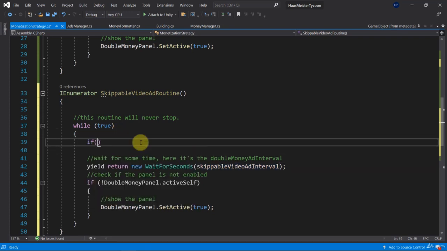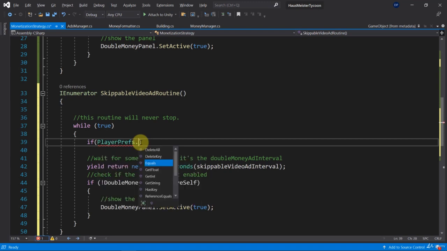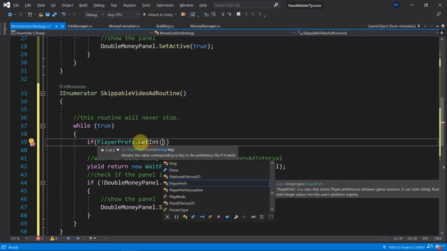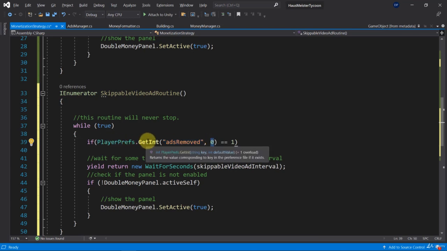Here, what I'm going to do is check in my player prefs. There is this class PlayerPrefs, as we've seen in another chapter of the course. Here I'm going to check if ads removed is set to 1, and the default will be 0. So if we can't find ads removed in our player prefs, then it will default to 0. You can hover over GetInt. It says it returns the value corresponding to key in the preference file if it exists, and otherwise it's going to give the default value.